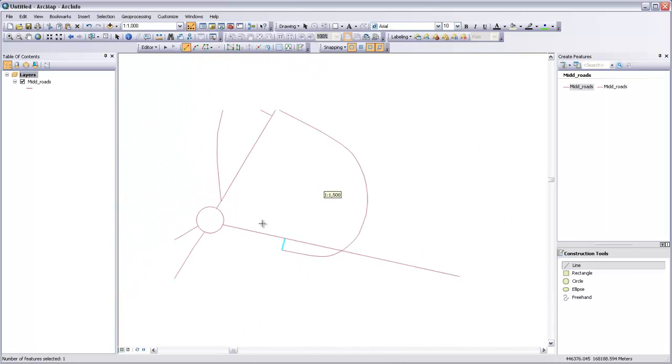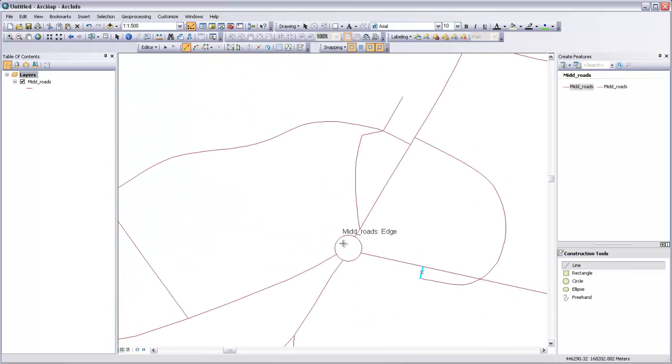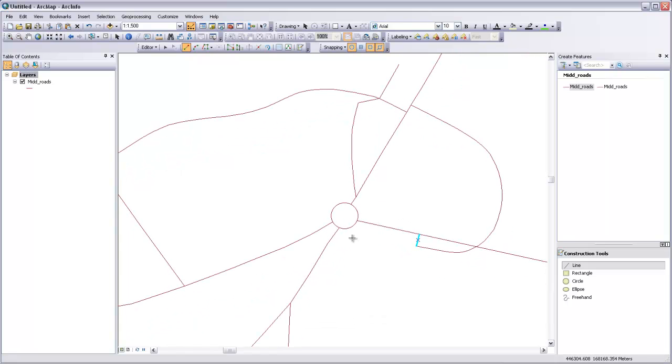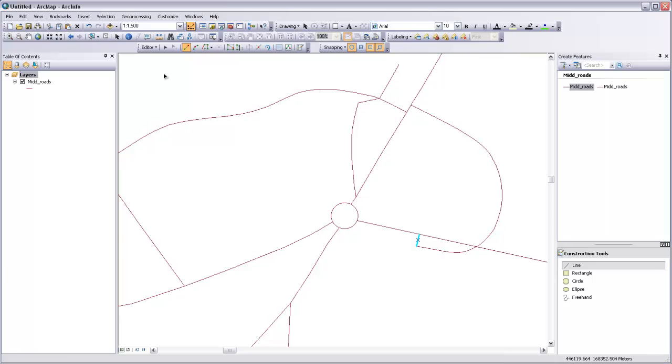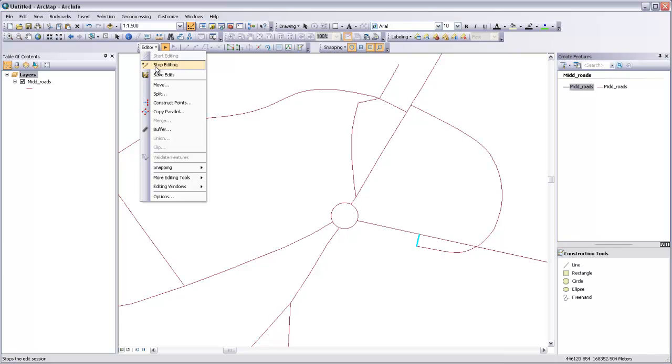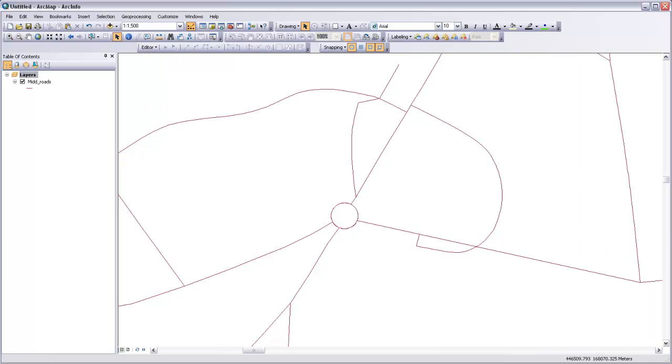So there I've just done some simple edits to this road network in order to connect it up with a new traffic circle. When I'm done, I can come back up to the editor context menu, drop it down, and say save my edits. And it's a good idea actually to save your edits as you're working, especially if it's a large project, because if Arc crashes, you want those edits that you've made to be saved. And then I can stop editing. And that will remove this editing window over here, and now your edits will be saved and you can continue making your map.